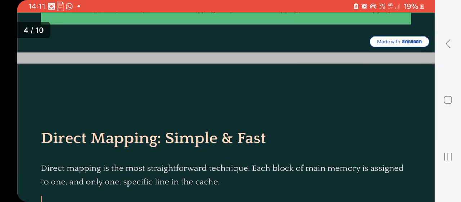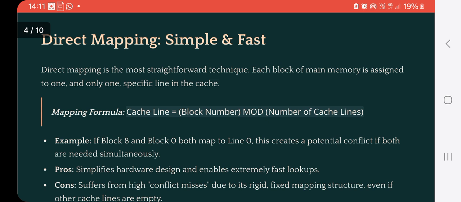So let's dive into direct mapping. Direct mapping is the simplest approach. Here, each block of main memory is assigned to one specific line in the cache, and we use the formula: cache line equals block number mod number of cache lines. It's fast and easy to implement, but the disadvantage is conflict misses, which means that if two blocks need the same line, one has to replace the other, even if there are empty lines elsewhere.